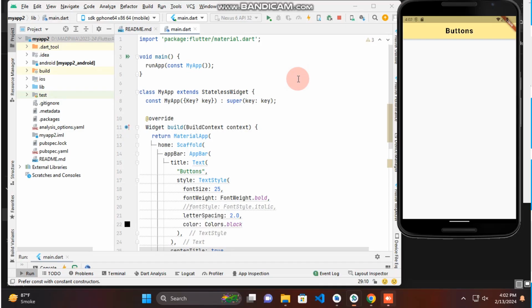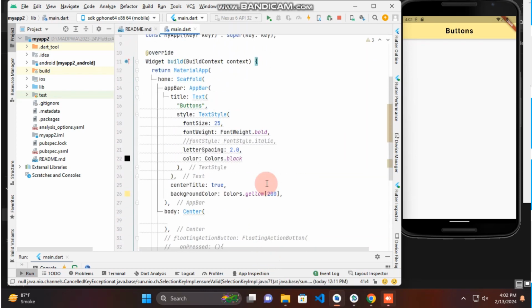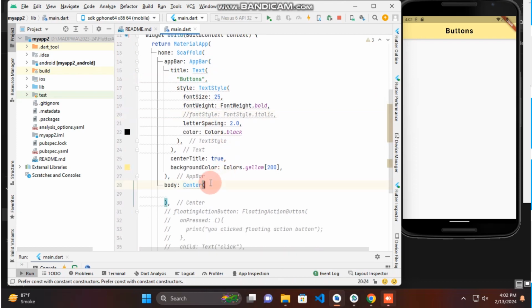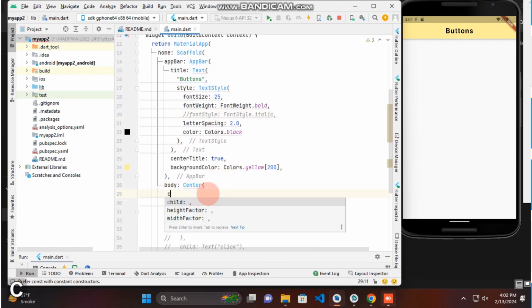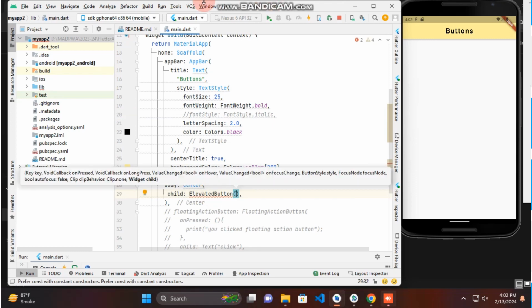Now we'll write code for all three buttons. This is the code that I have already written for the button app bar, where I have made changes in the text of the app bar title only. Now in the body, under the center property, in the child widget, I'll write ElevatedButton.